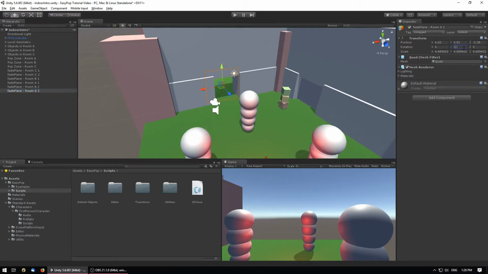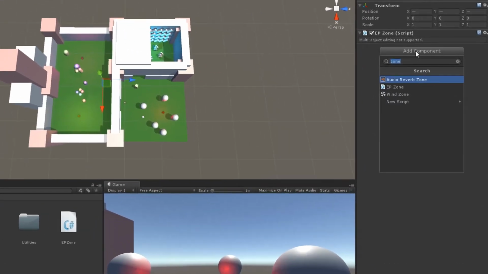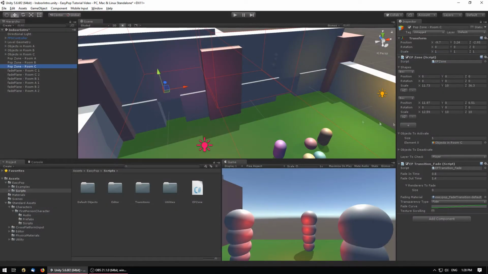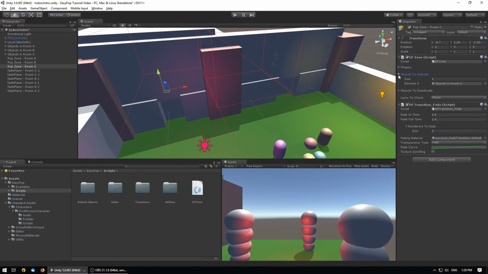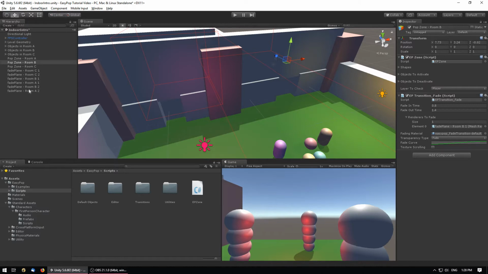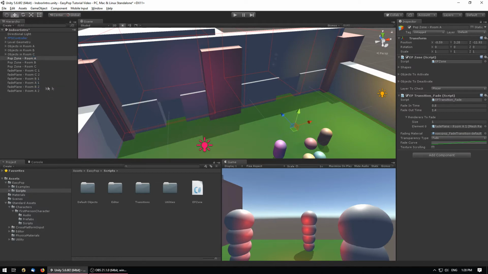Once the barriers are placed, select your pop zone and attach the EP transition fade component to it. And now all you need to do is drag and drop these barriers that you've set up, the ones that are facing out of the room that you're currently working with, onto renderers to fade. So now every time this area activates, it will make those particular renderers fade out. And every time you leave the area and it deactivates, it will first fade those renderers back in before deactivating the objects inside. And now you're just going to do the same thing for the other pop zones.